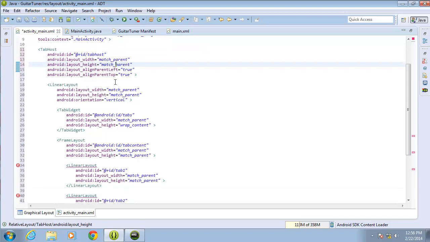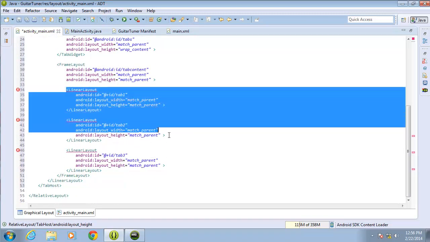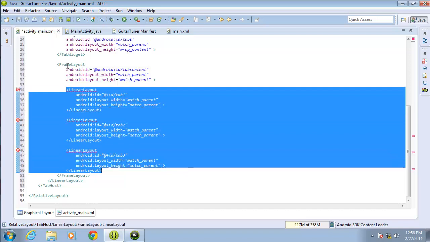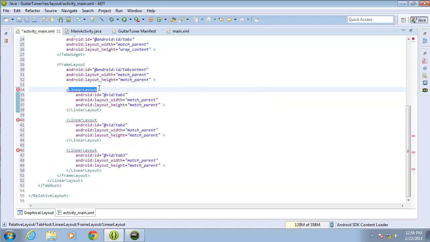Now let's go down to the three linear layouts that I have down here on my frame layout. I can use the linear layouts if I wanted to for my application. However, I've decided that I want to use relative layouts rather than linear layouts. I could even mix and match if I wanted to. But what I'll do is simply take out the linear layout and make it say relative layout.